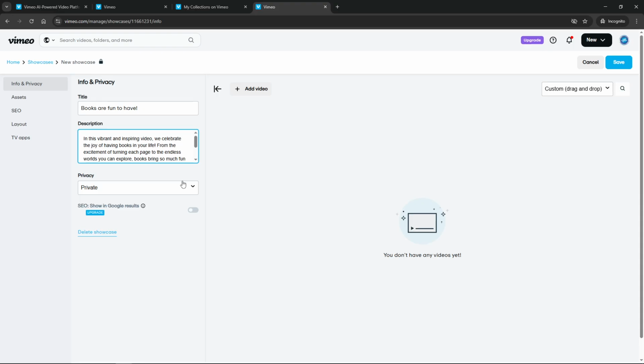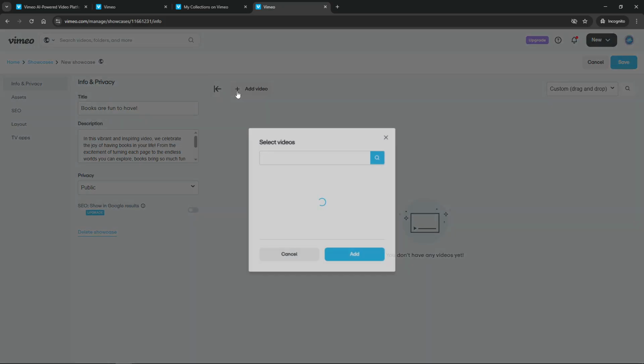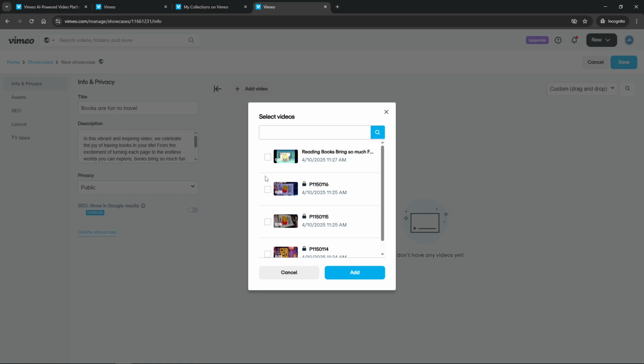Now it's time to add videos to your showcase. You can choose from two options, selecting videos from your existing library or uploading fresh content. If you decide to upload new videos, simply follow the prompts to upload them to your account. If you have videos already in your library, select the ones you want to include. This process is quick and efficient, allowing you to gather your videos in one place with ease.